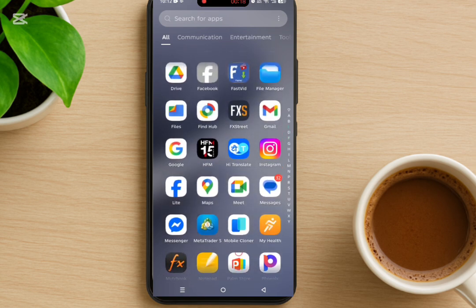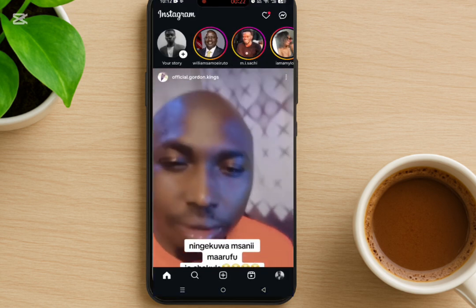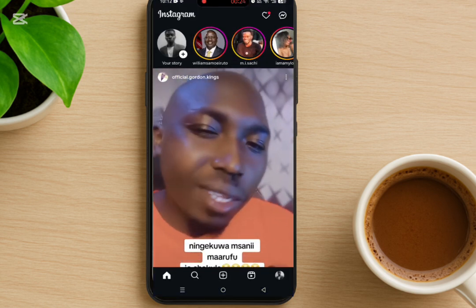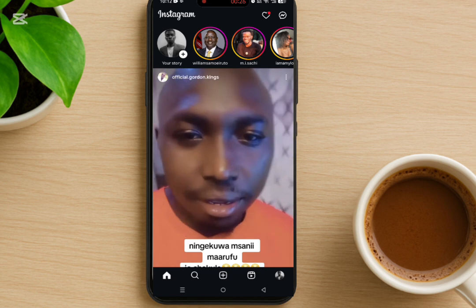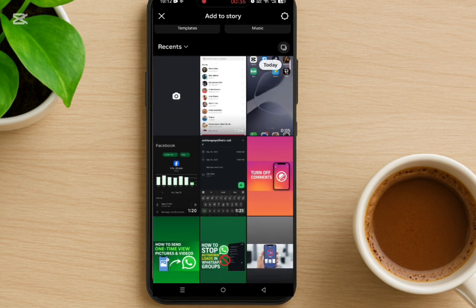After downloading Instagram app, just open it by clicking on the app like this. Then click on the plus sign to the left near your profile picture, this one here, this button. Then select the photo that you want to add on your Instagram story or take a picture. I'll just choose a random photo here. Let me just go with this photo.